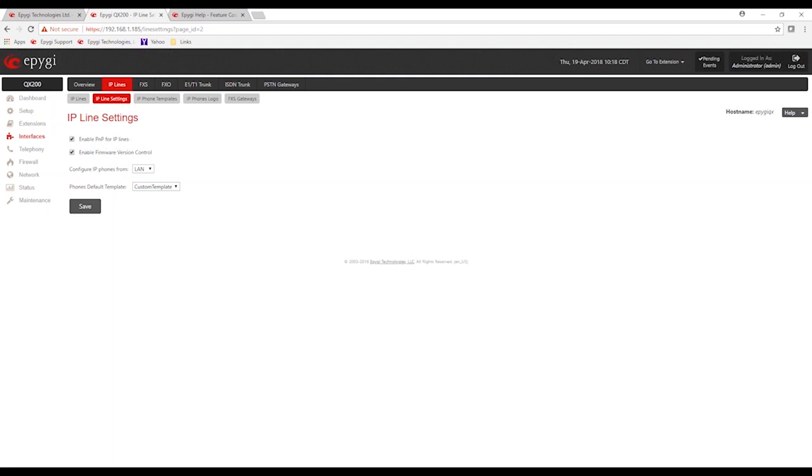Before you do anything, you want to make sure that you've got an option here to enable plug and play. We can also enable firmware version control, where we will control the firmware for the phone. That is available on Yealink, Snom, and the Mitel/Aastra phones, the automatic firmware version control.